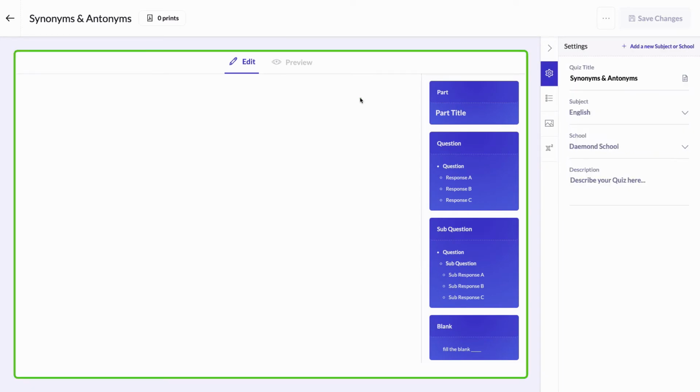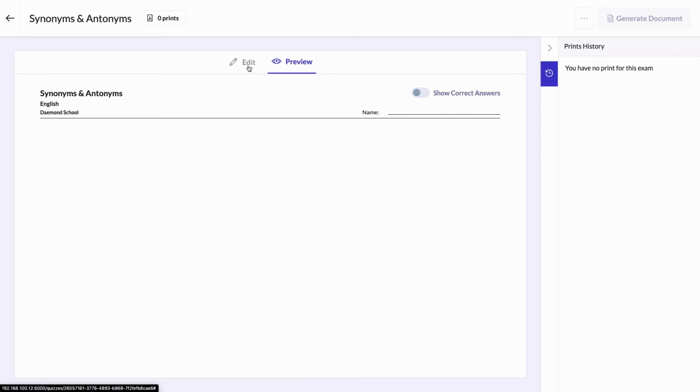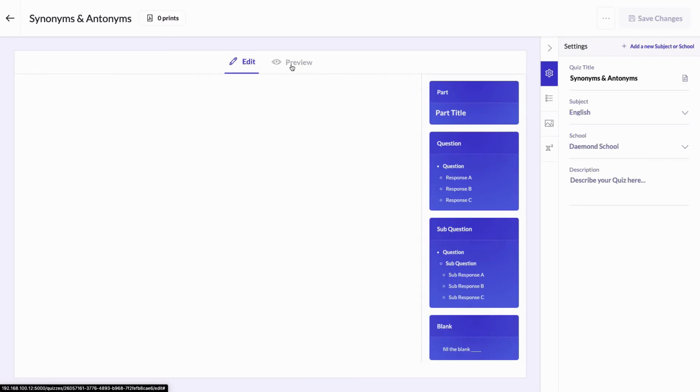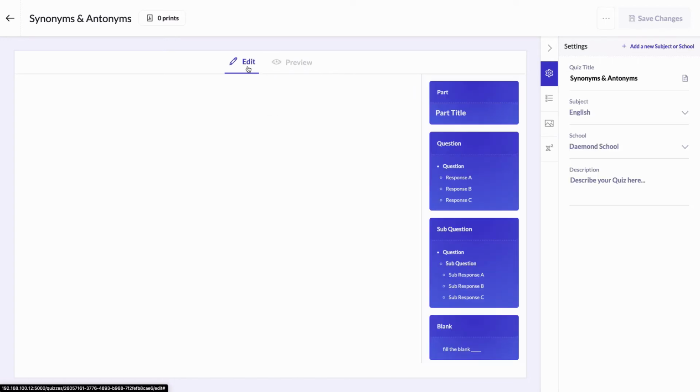The middle is where you make the quiz. It has a mode switcher, edit and preview. Edit for making the quiz, preview for previewing the changes. The goal of this mode is to help you switch faster between making and previewing.